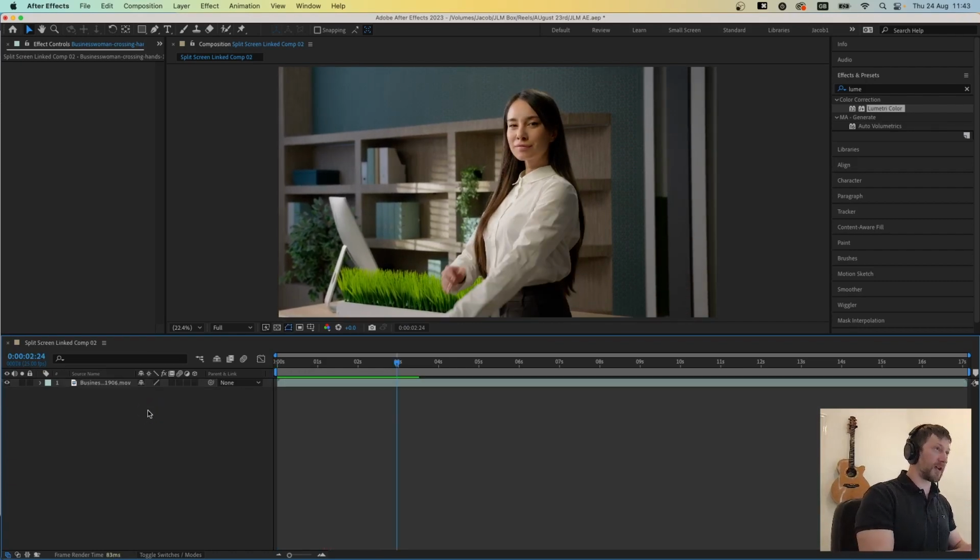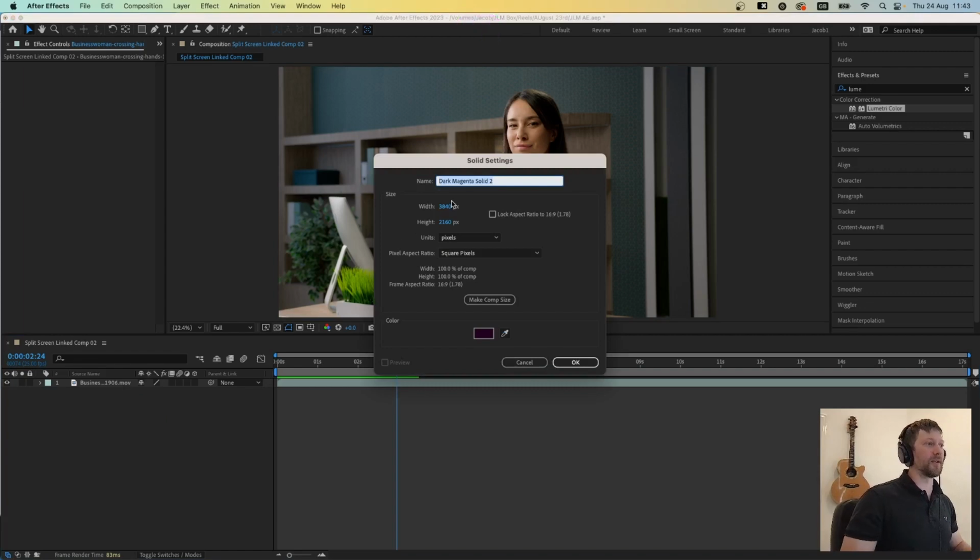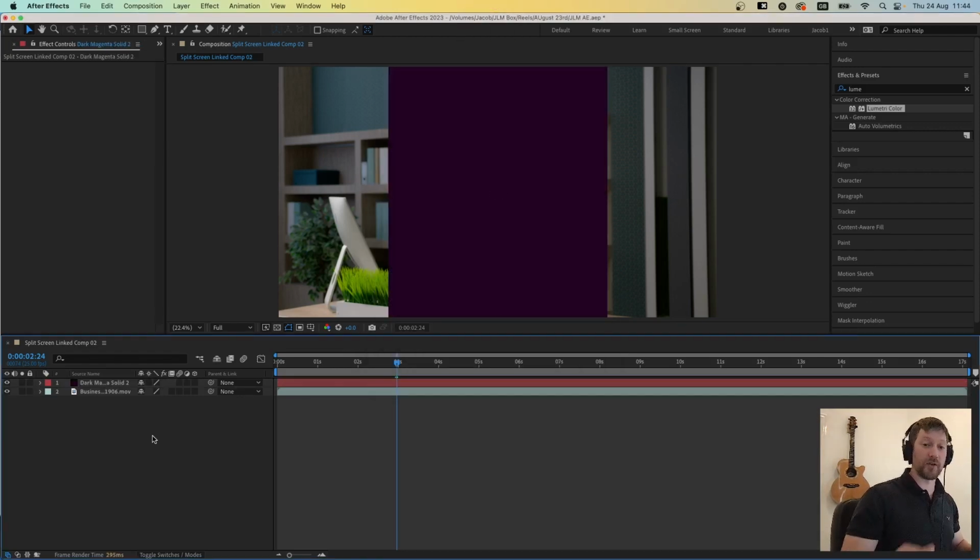So I'm just going to hit Command Y, and that's going to bring up my option to create a new solid. And here under size, we're just gonna do exactly what we did in Premiere. It was like creating the color map. And under width, we're just gonna hit 1920. Hit OK. That layers that straight onto my video.